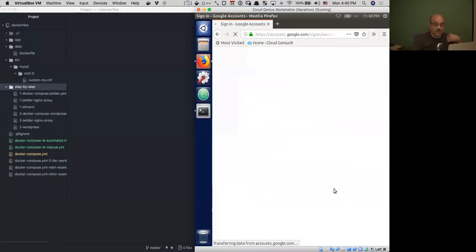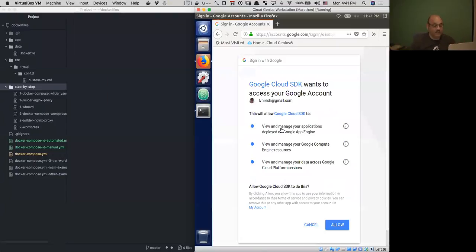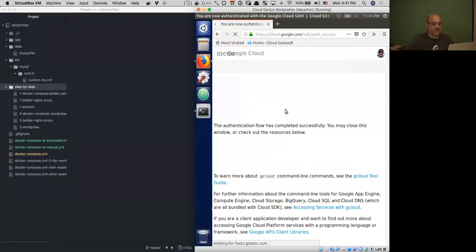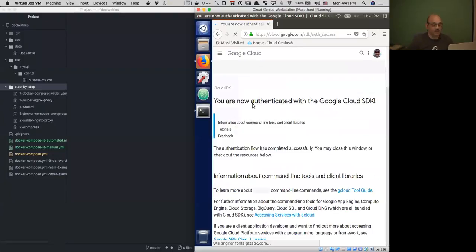Okay, I got the code. I logged in and it is authenticating. It is asking me, should Google Cloud access your Google account? And I say, yeah, allow. And once I do the authentication, it will basically save the credentials in the local workstation. And it tells me that the authentication is successfully completed. That means I can use Google Cloud on the command line in this machine, which is beautiful.